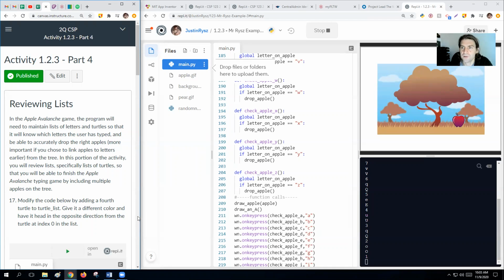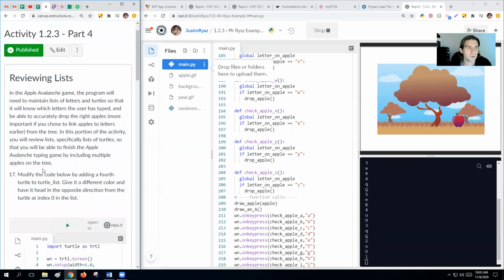I'm going to help you out with the 123 Part 4 activity. This is reviewing lists, so we actually won't be changing any of our Apple code right now. We'll be using other code to help us get familiar with our lists and how they work. In the Apple Avalanche game, the program will need to maintain a list of letters and turtles so that it will know which letters have been typed, and to accurately drop the right apples.